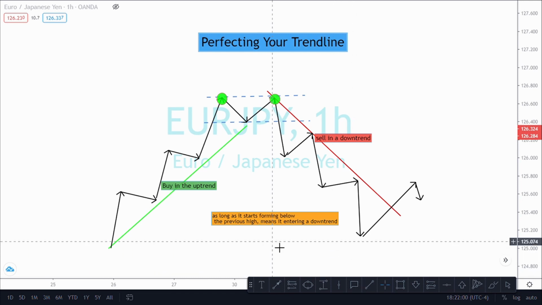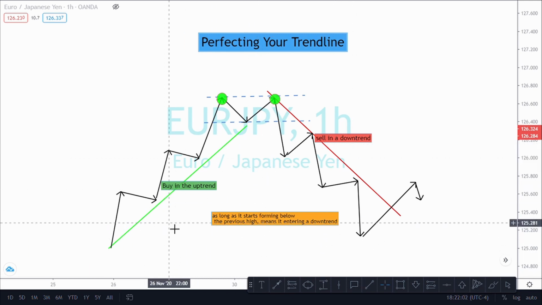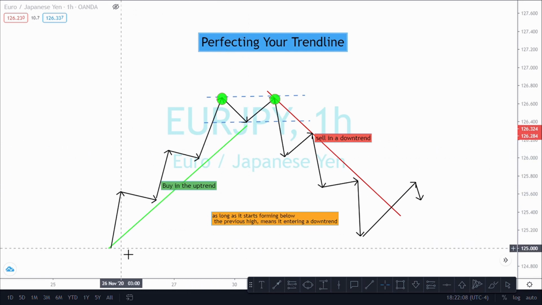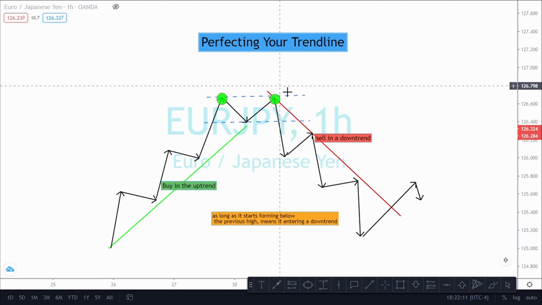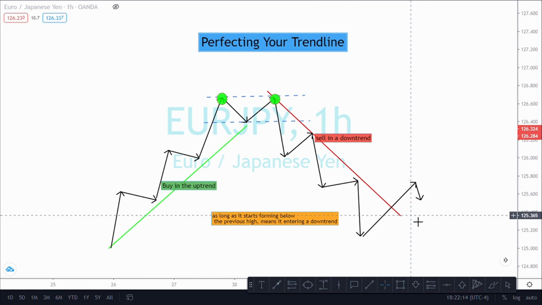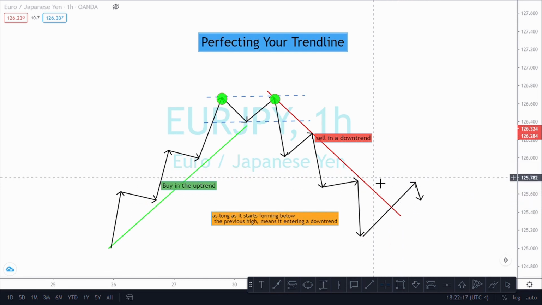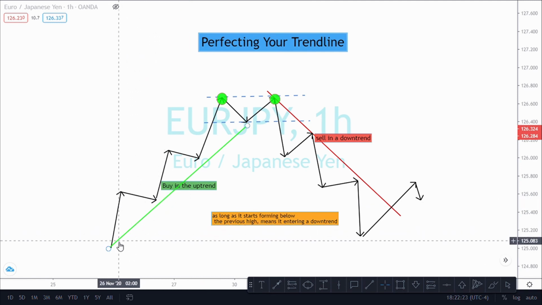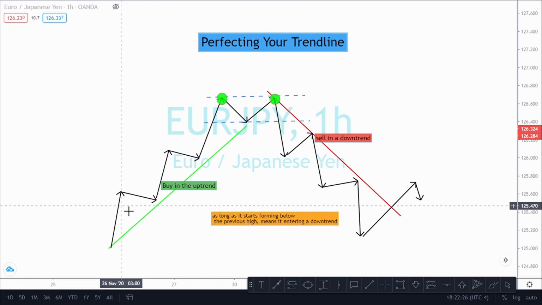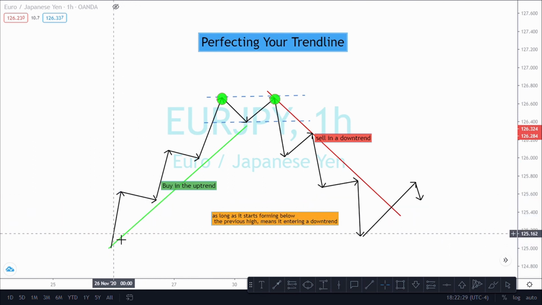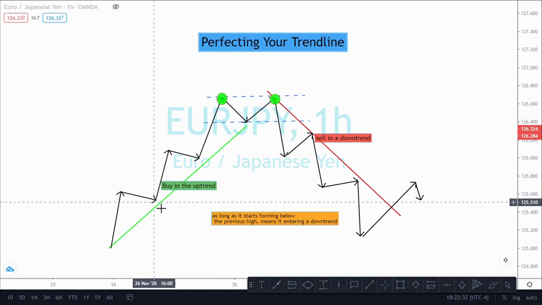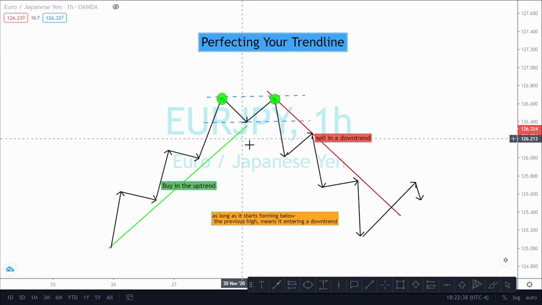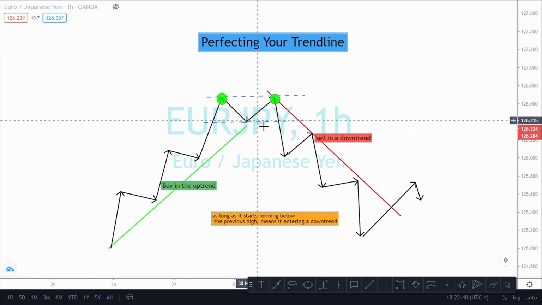Perfecting your trend line is basically just trying to visualize how the market is moving. We already have been through the uptrend and the downtrend of a market structure, a market chart. But what we're really going to do is perfect your trend. Say the market is going up and retesting, going up and retesting, going up and retesting.